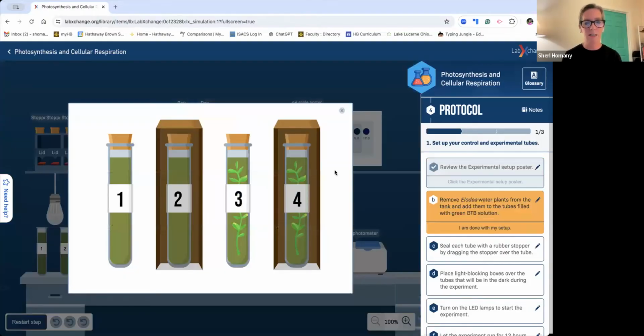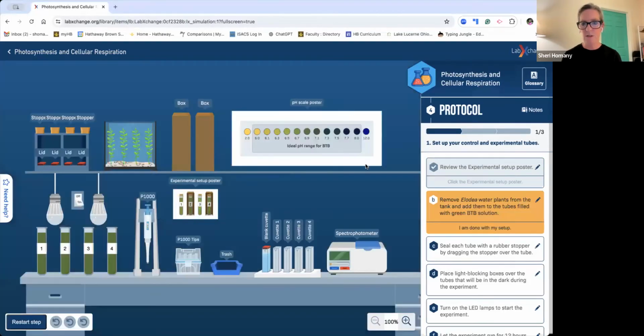So the first step is to review the experimental poster, which they can refer to anytime during the protocol. A really nice, clear summary of the experimental setup: test tubes all with water and bromothymol blue, test tubes 3 and 4 containing elodea, test tubes 2 and 4 protected from light, test tubes 1 and 3 exposed to light. Once we have reviewed that poster, you can see that we've moved on, with a color change indicating we're on to the next step, where we are to remove elodea from the tank and add them to the tubes.